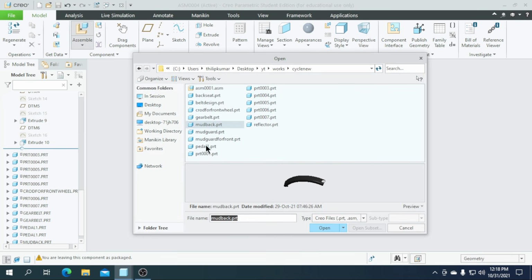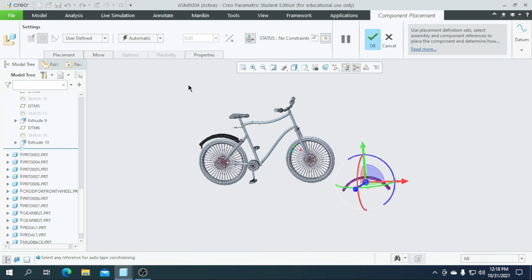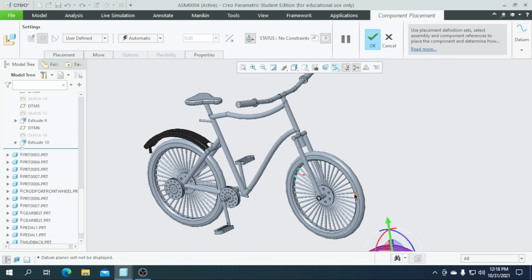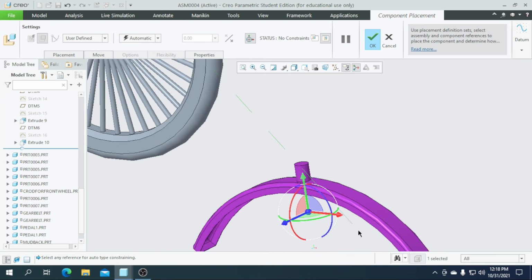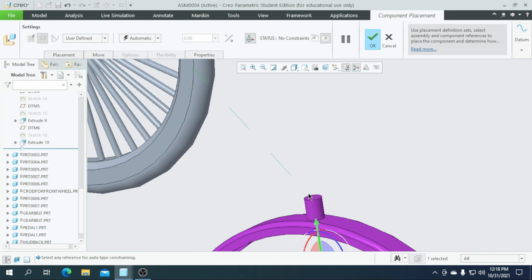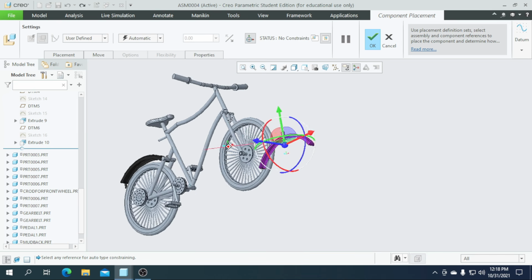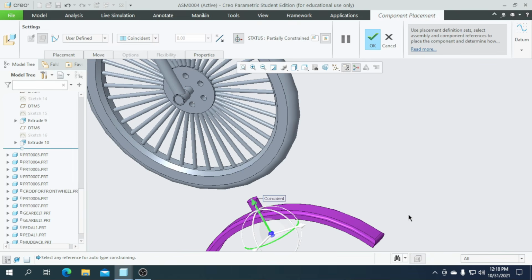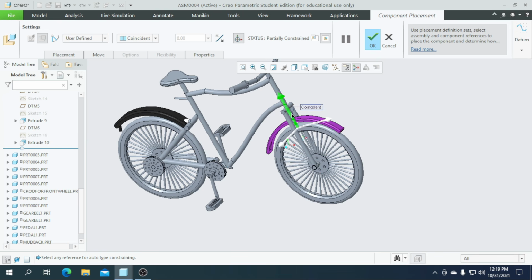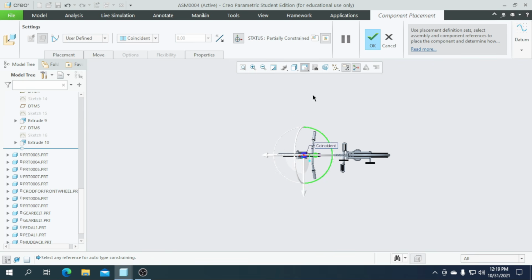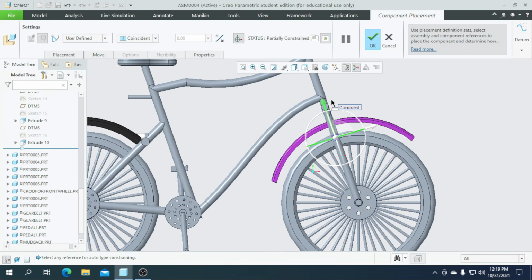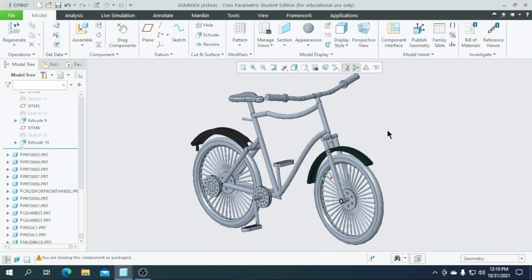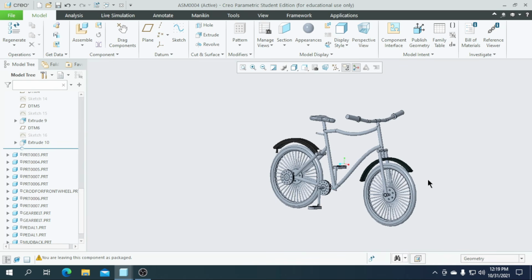Let's go for the front wheel mudguard part. So here also the same, click on this. So I'm going to select a face coincident, select the outer face, select the inner face and select this outer face. Just try it like this and go for the front view and drag it wherever you want. I need this to be okay. So our connection part has successfully completed.